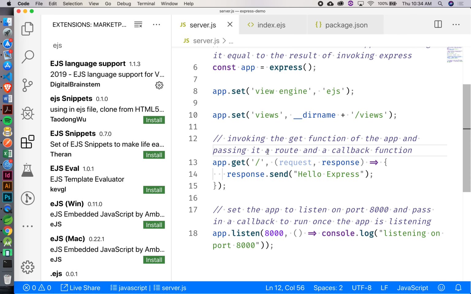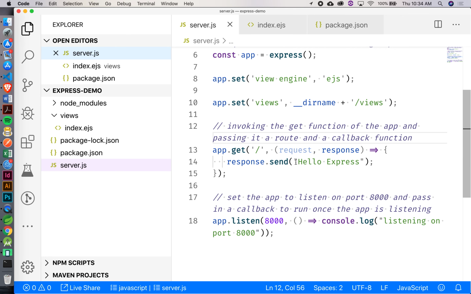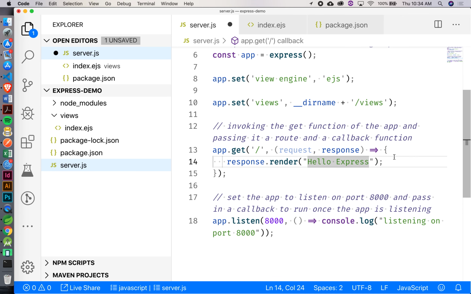Okay, and then how are we going to send that? So rather than response.send, does anyone know what we're going to use here? Render, there we go. You know what's up. Response.render. Okay, and I should just be able to say, do I even need the extension? Sometimes I forget about these things. EJS. All right, yeah, let's try without, right?